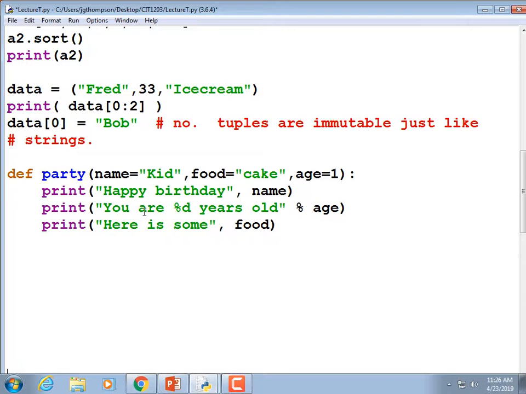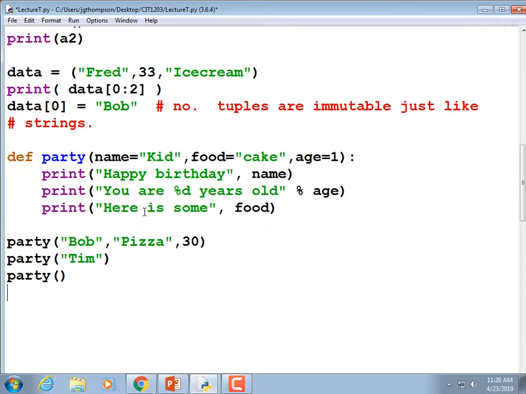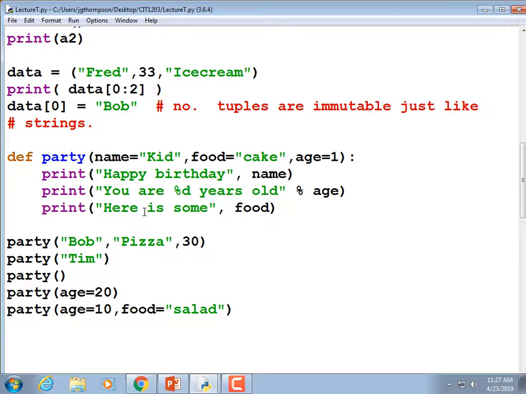So now we can call that function a whole bunch of different ways. Party, we can specify that Bob likes pizza and he's 30. We can throw a party for Tim, not fill in anything else. We just throw a generic party, not give any information at all. We can throw a party for somebody we don't know anything else about other than their age, so we say that age is equal to 20. Then we throw a party and say that age is equal to 10 and food is equal to salad. He's a strange kid. There we go. All sorts of different ways of calling that function, because we have default values.